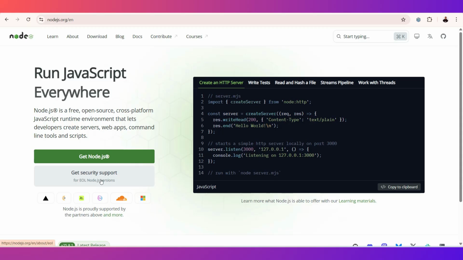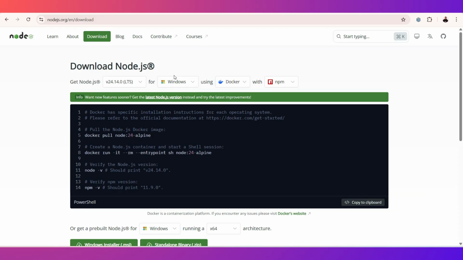And I have a couple of options. I can click on Get Node.js right here. I can also click on the download option from the menu bar. So let me go ahead and click on this button right here. And here is the download page for Node.js.